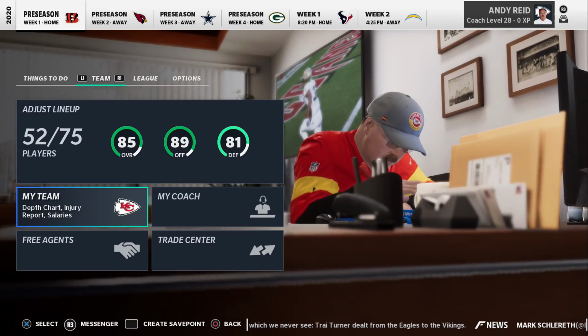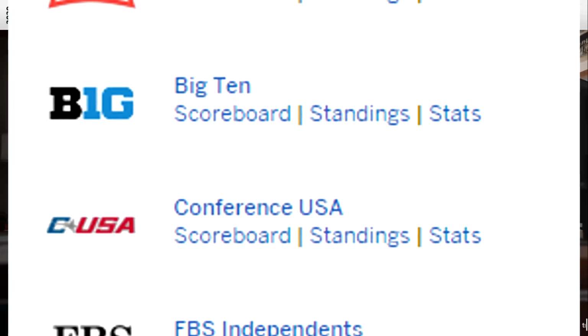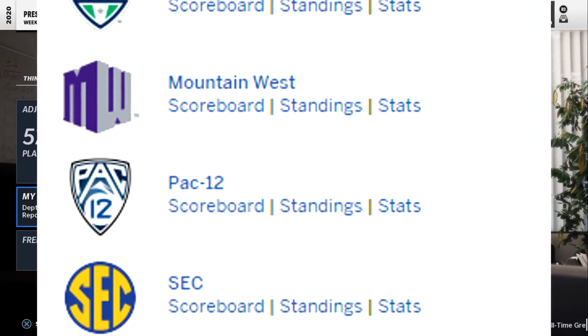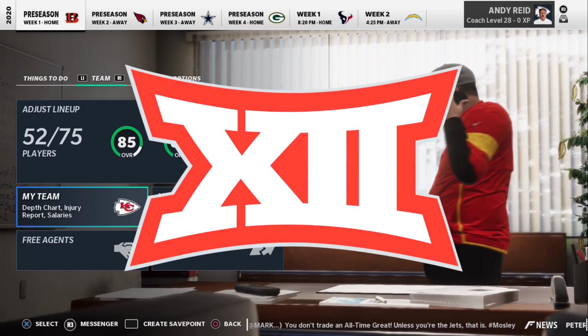So the list of all the FBS conferences are the American, the ACC, the Big 12, the Big 10, Conference USA, FBS Independence, Mid-American, Mountain West, Pac-12, SEC, and of course Sun Belt. First up, we're gonna start with the Big 12.